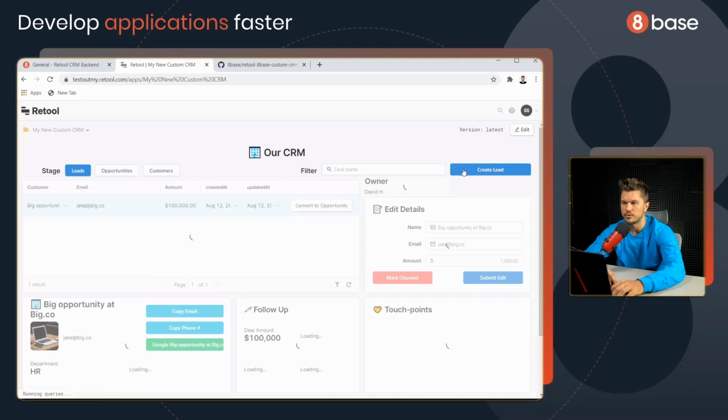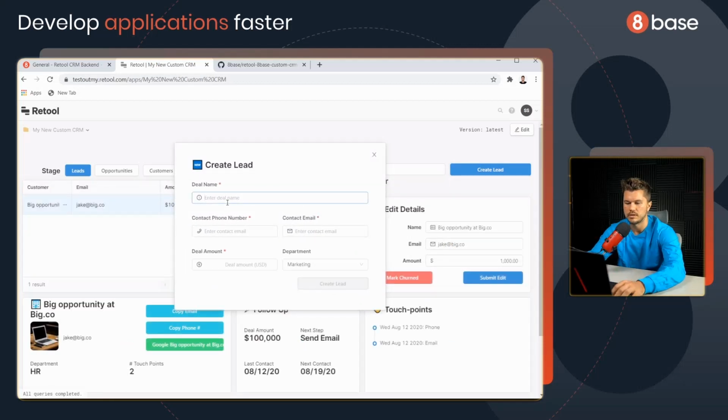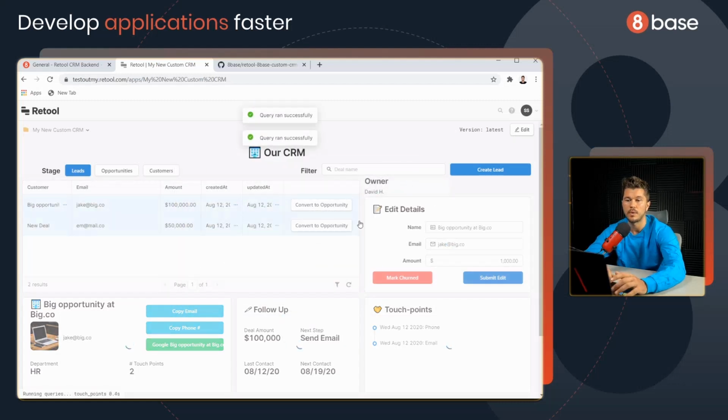And so let's create our new lead. And so once again, we're going to go through new deal, some phone number, at mail.co. Deal is 50,000, and we're going to use the product department, create the lead, and our query ran successfully. And there it is now in our CRM.